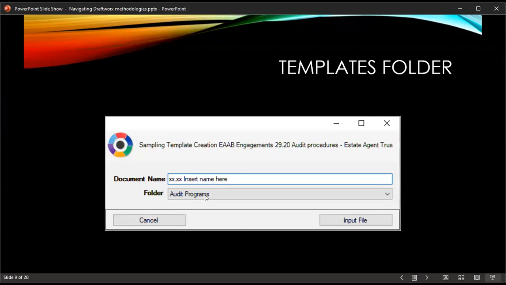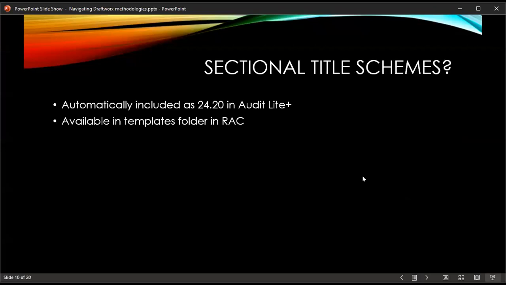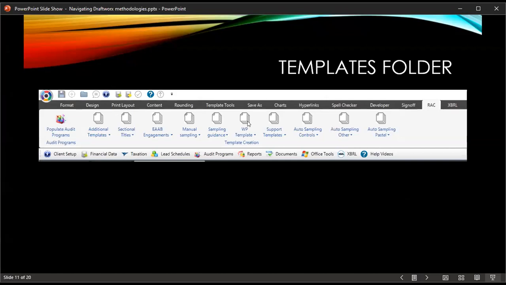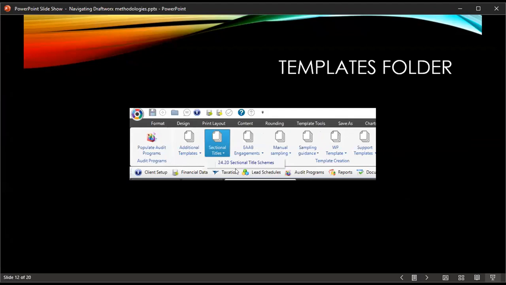Give it a name. Where does it need to save? Okay, that audit programs, that's last year's slide. It's now working papers, and you can input the file into that folder. In the case of sectional title schemes, it's again automatically included in Audit Lite Plus, because Audit Lite Plus doesn't have the Rac tab. And in Rac, it's also available in these templates. So once again, under Rac, you'll find the sectional titles, and we've just got one document that we've prepared.